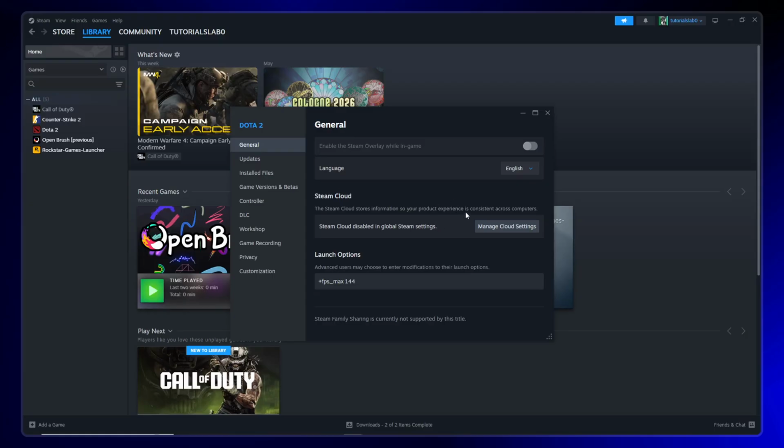And that's it. You've successfully disabled Steam Cloud for your truck simulation games, giving you full control over your save files locally.